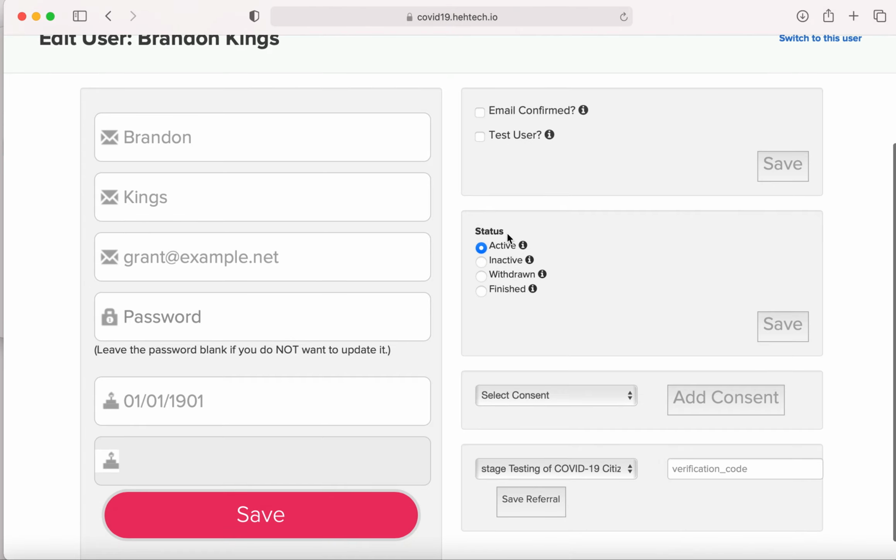And then this is also where if you're working with a participant and they want to withdraw from the study, you would change this radio button to withdrawn, and then you would hit save. You don't really need to worry about the other two options.